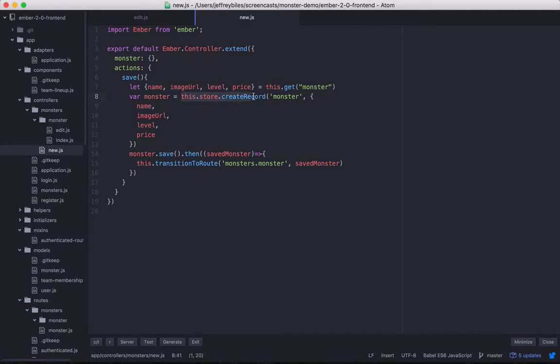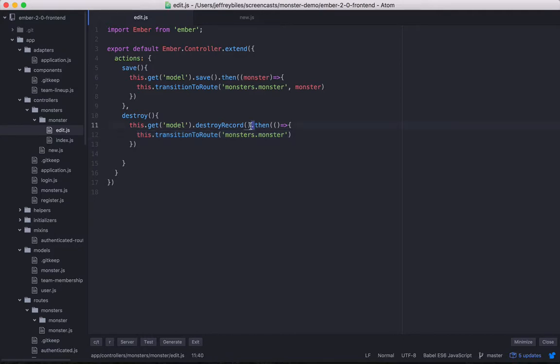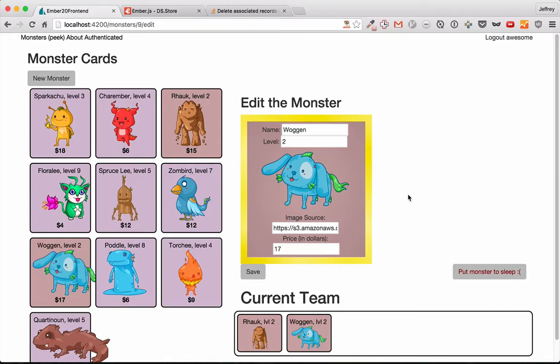So that's in our createRecord, and once we have the record, we call save. And then once that promise returns, then we transition to that monster's route, the newly created monster's route. So one quick thing to notice is that save returns a promise, it's thenable, and the same thing is true of destroyRecord. In the next episode, we're going to be looking deeper into editing the monster.